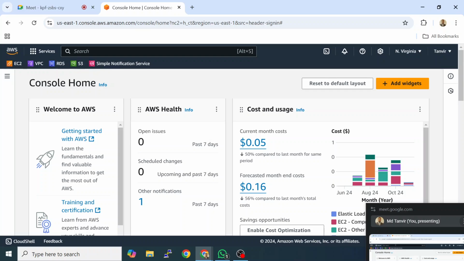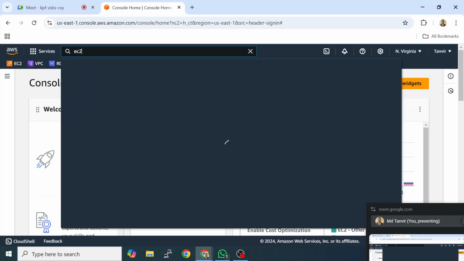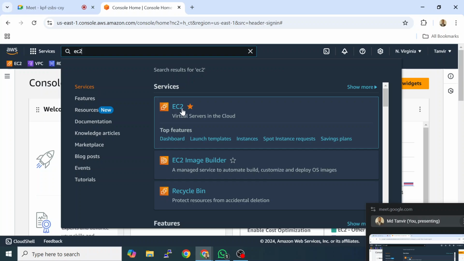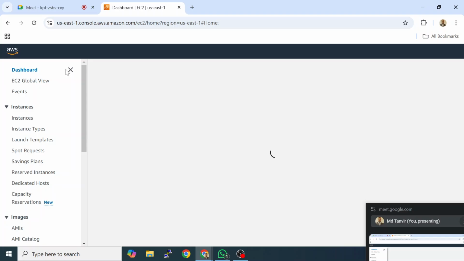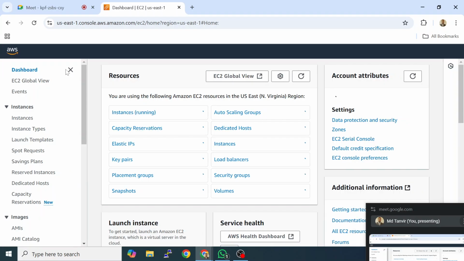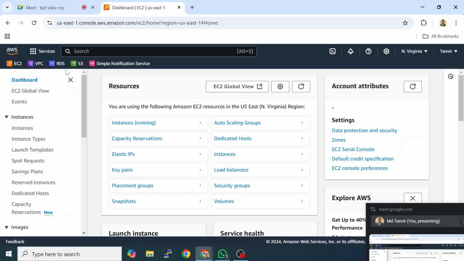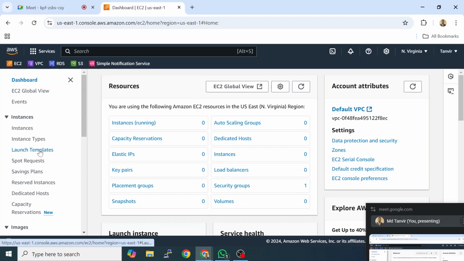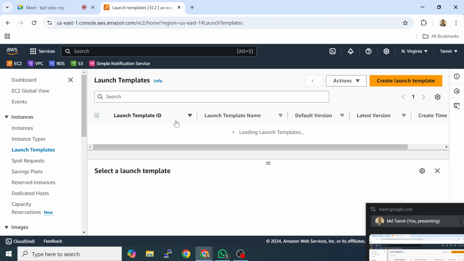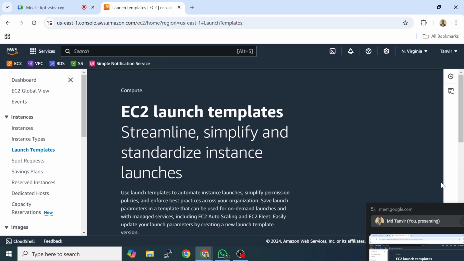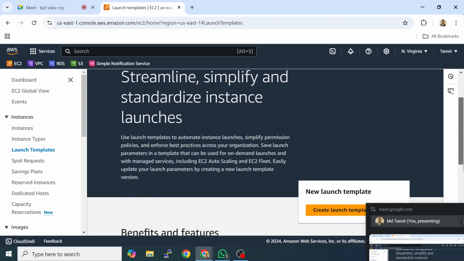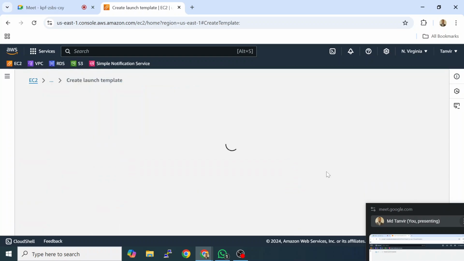Okay, for this auto scaling, first of all, we'll go to EC2. We have to create two things: one, the launch template, another is auto scaling group. So here is the option launch template, create launch template.